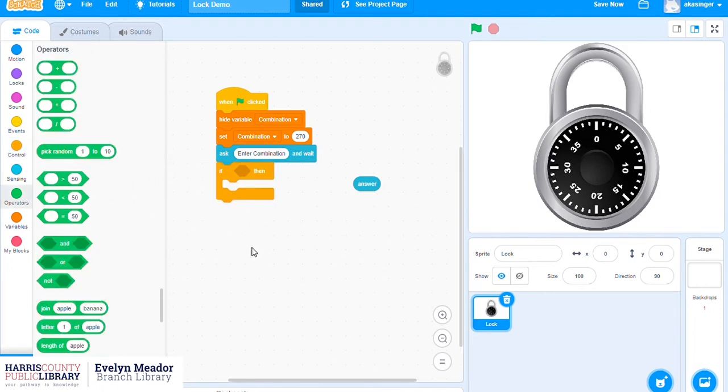So you'll notice the if-then block has a little hexagon shape in it here. So that means we have to put a hexagon block into it. So we're going to grab a green hexagon block, and we're going to fit it in. You'll see it lines up with that white outline. Click.